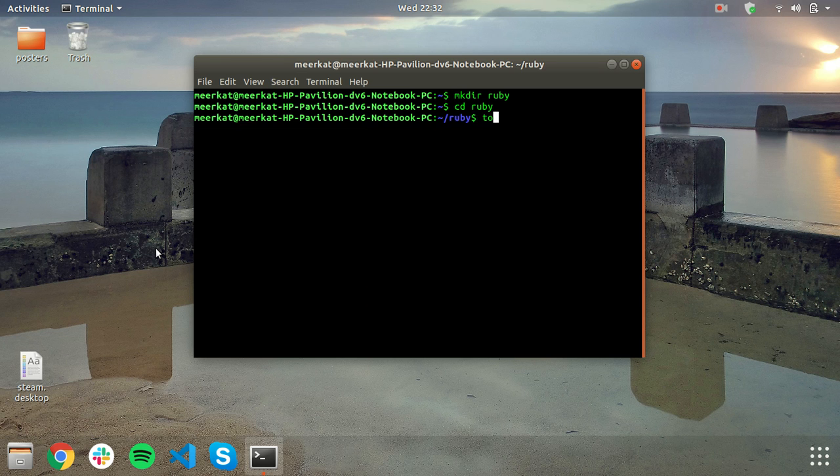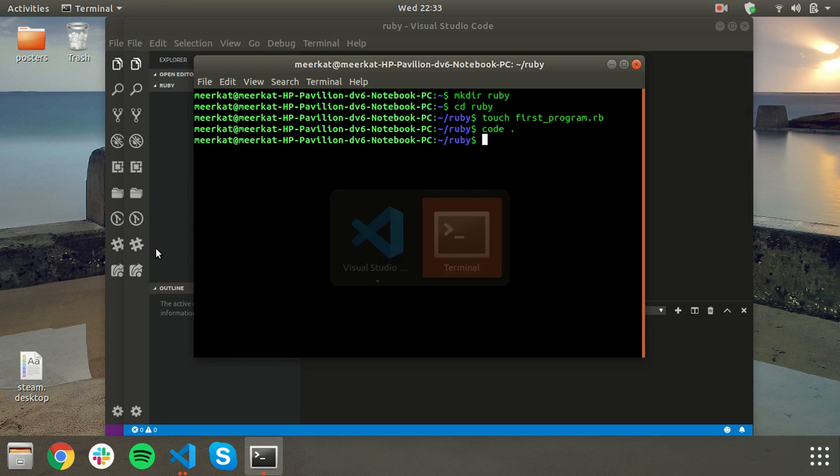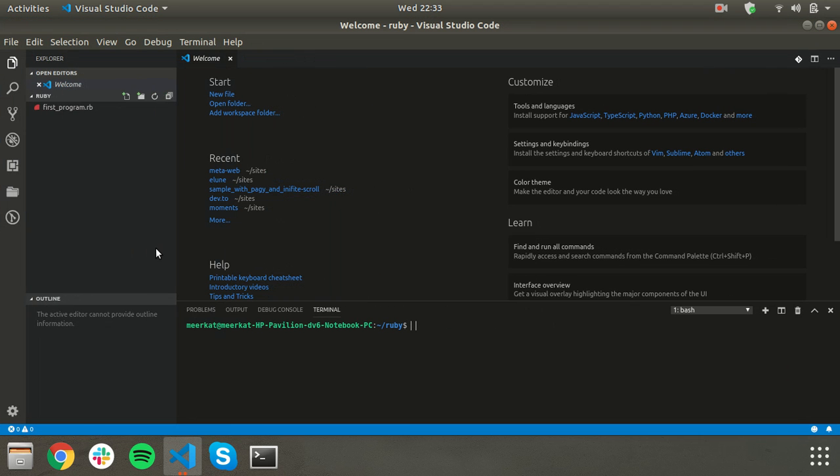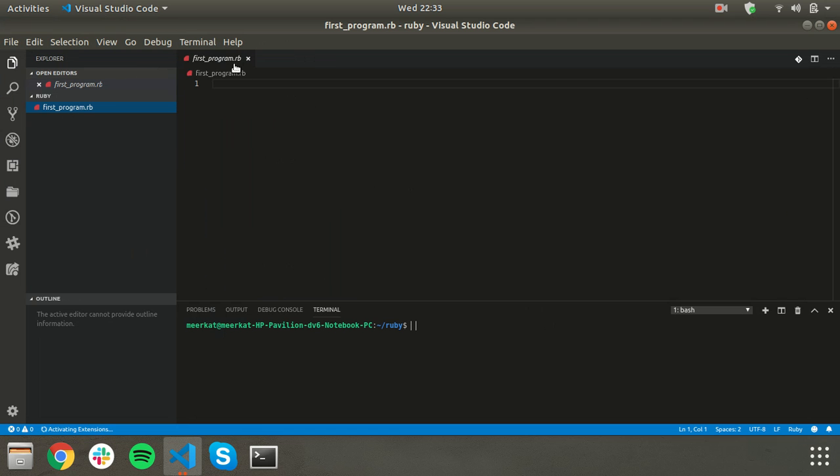Wait, let me make my program first. I'm going to name it first_program.rb. You can name yours whatever. Now I'm going to open my IDE. Okay, my IDE is open, and here is my first program.